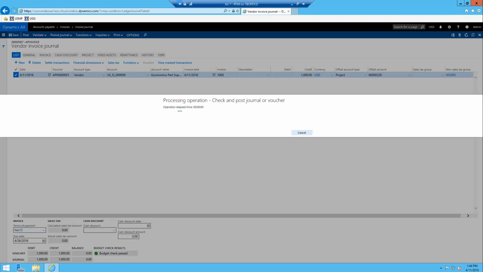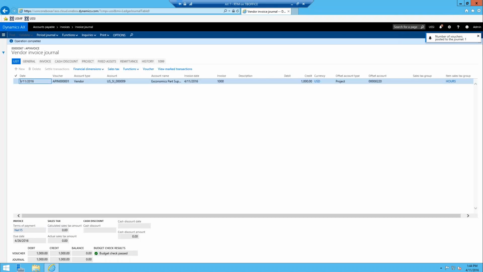So once you post, then you're going to have that vendor balance out there to be paid. Your project's going to have an expense on it for $1,000 associated with invoice 1000, and it should be good to go. We'll come back and review that. So let's run a different type. This is very, very similar.